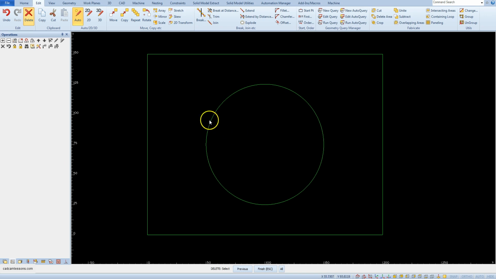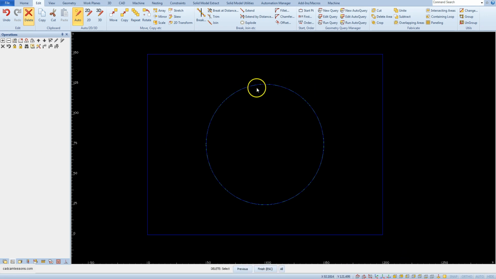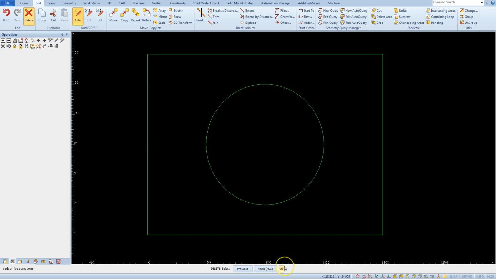We can also drag the cursor with pressed left mouse button over the geometries that we want to delete and confirm the command. We can also click the All button on the command line.